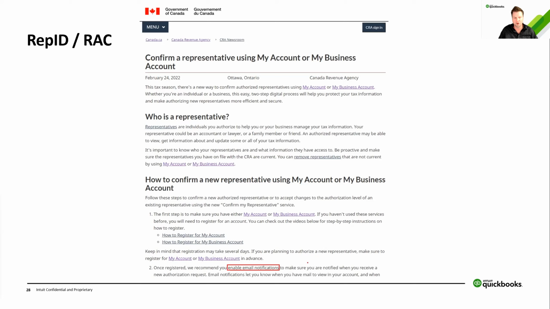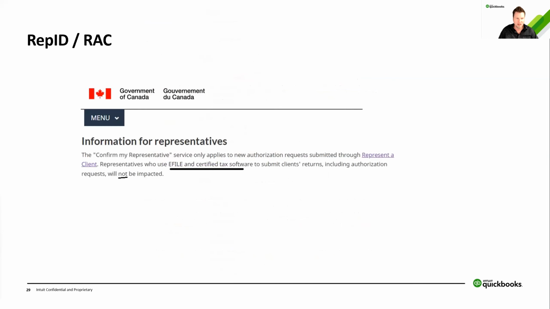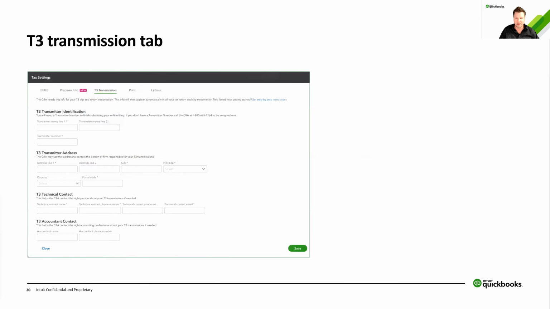So same with your firm. Anytime you are authorized as a representative on a file, you will get an email notification. There are a couple of additional steps there that are really important to go through, so make sure to take a look at this website. Just note that for representatives who use e-file and certified tax software, such as ProTax, to submit the client's returns, you will not be impacted by the authorization requests, but others potentially will be. And there's a lot of extra information needed.